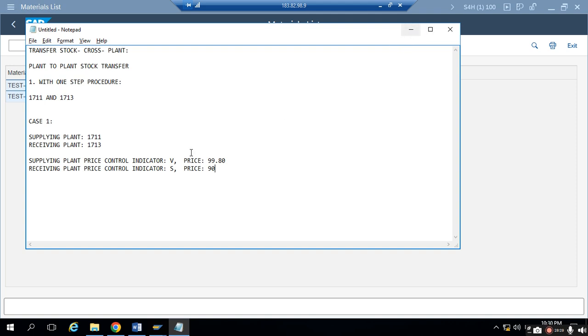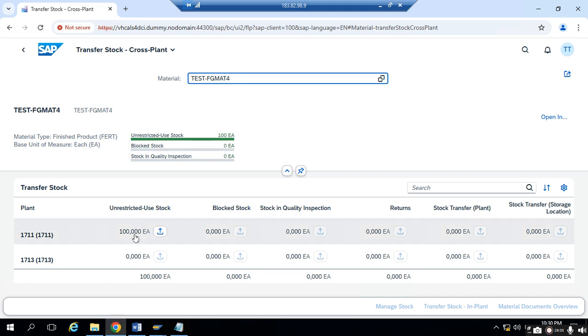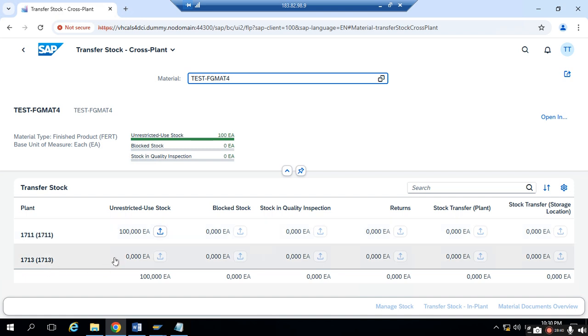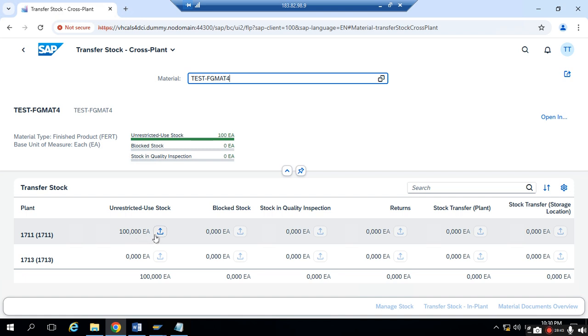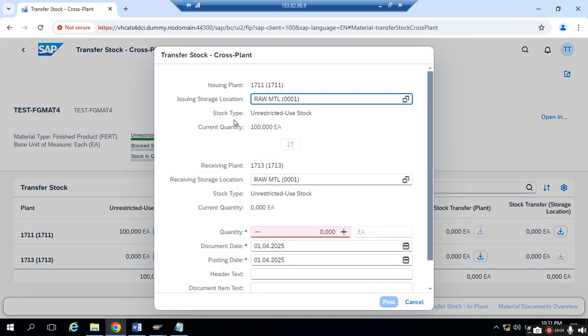Now, if we do the stock transfer movement, let's see what happens. If I go back, I want to transfer stock from 1711 to 1713 with the one step procedure. Which stock do I want to transfer? The unrestricted stock from 1711. So I will click on this upward arrow button, and to transfer stock to 1713 with one step, under the unrestricted use stock category I will click on this down arrow button.